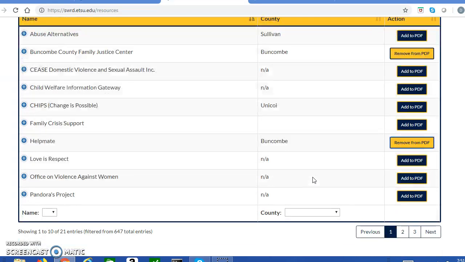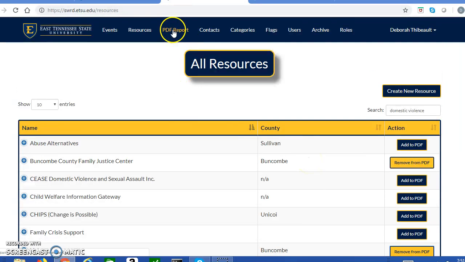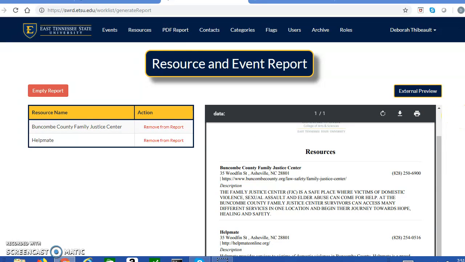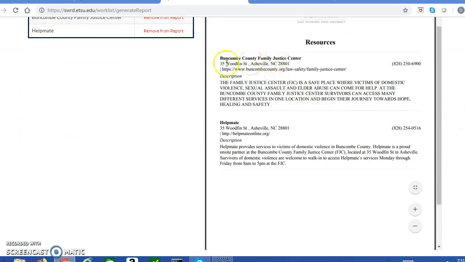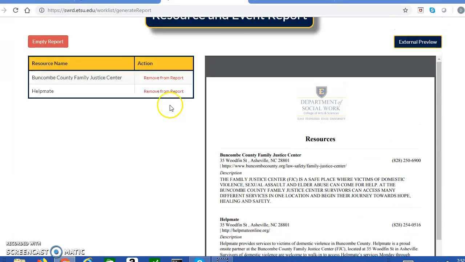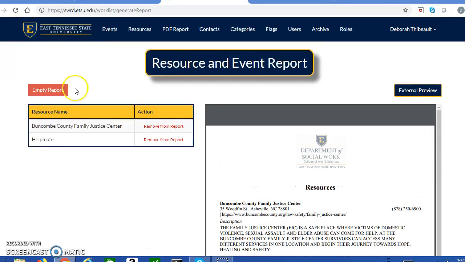And once you click on all of the resources that might be helpful for that client, you would then go to PDF report. And this creates a printable PDF with all of the resource information that the client would need, so that you can just print it out and give it to them. You don't have to write it all down. And then when you're done with it, you would hit empty report because you'll be starting over with the next person that you might be providing resources to.